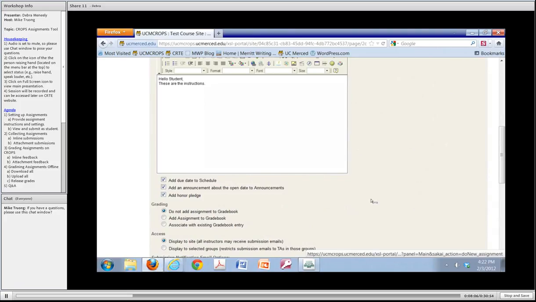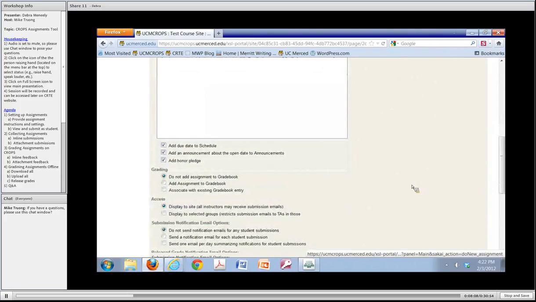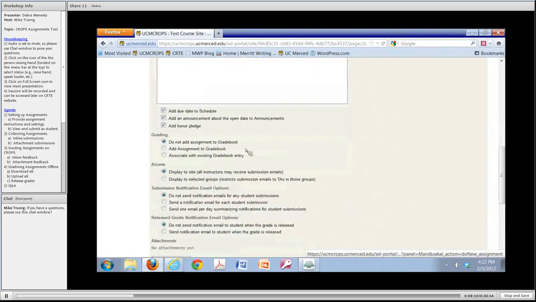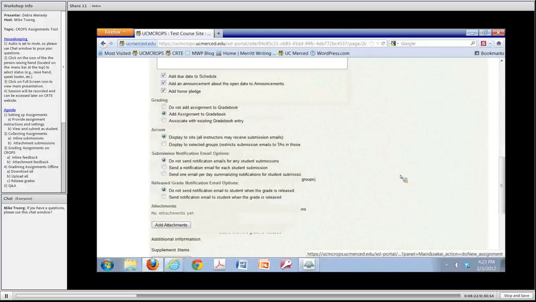Then a couple of other features are grading. And the default is do not add assignment to Gradebook, but we want to be able to use this feature, so we're going to change it to add assignment to Gradebook. And then access, I'm going to go ahead and leave it as the default display to the site. But there's an alternative option if that works better for you.